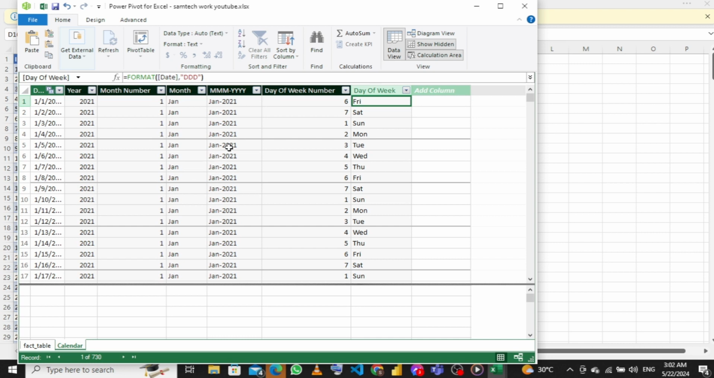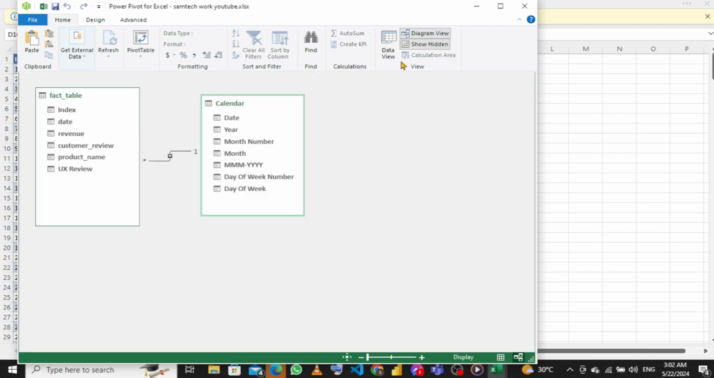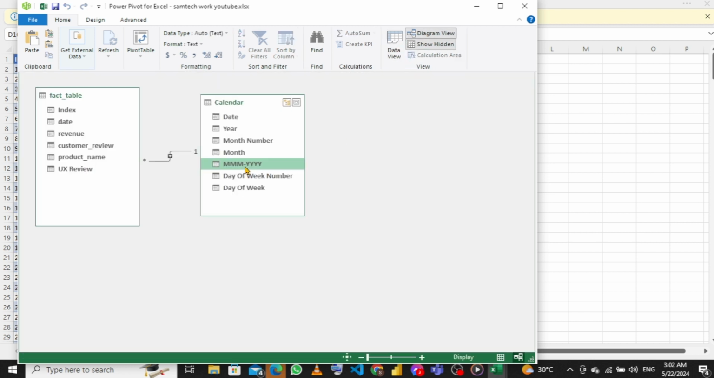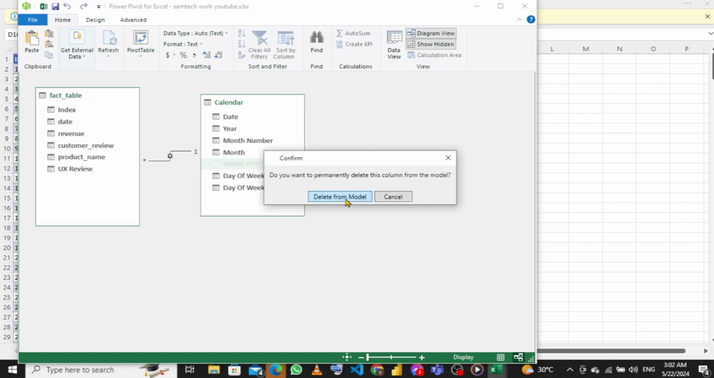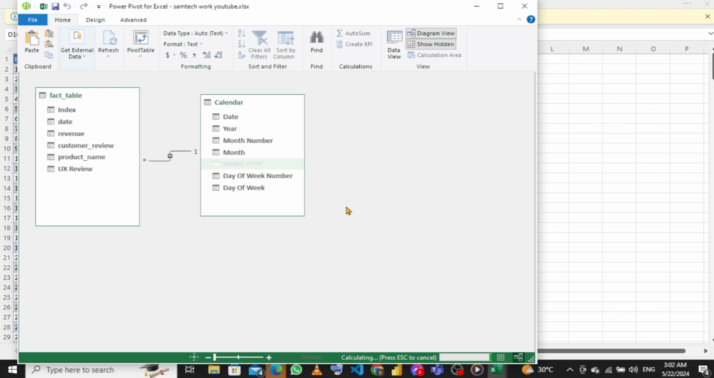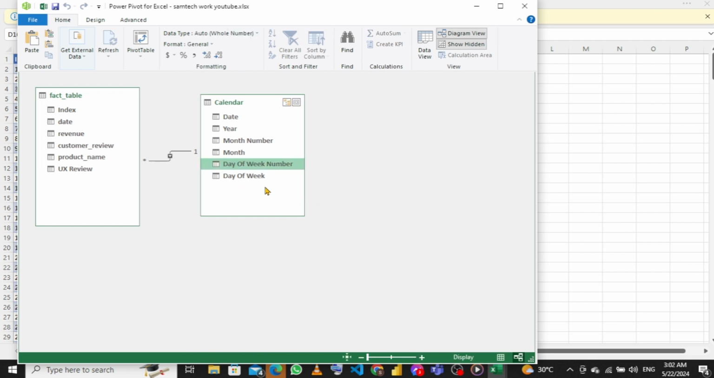The next thing we're going to do is we don't need this person here, but we're gonna leave it. We can actually go to the diagram view. I would say we don't need this as well. Right click, then I'm going to delete this. Say delete from model. So now we have this.